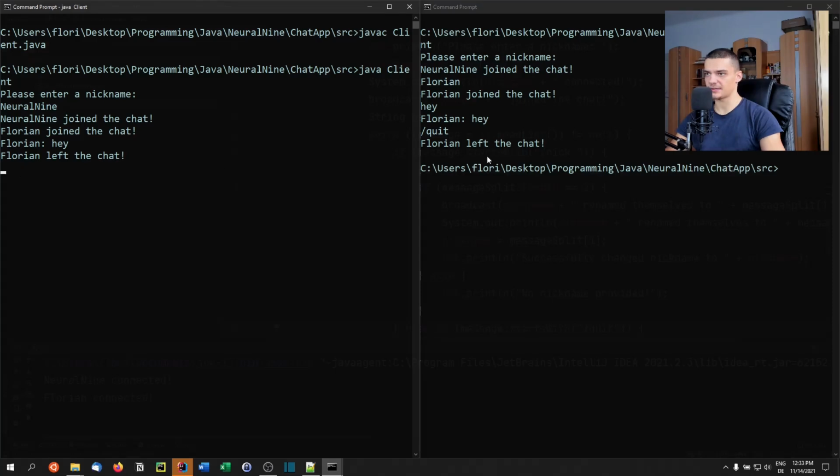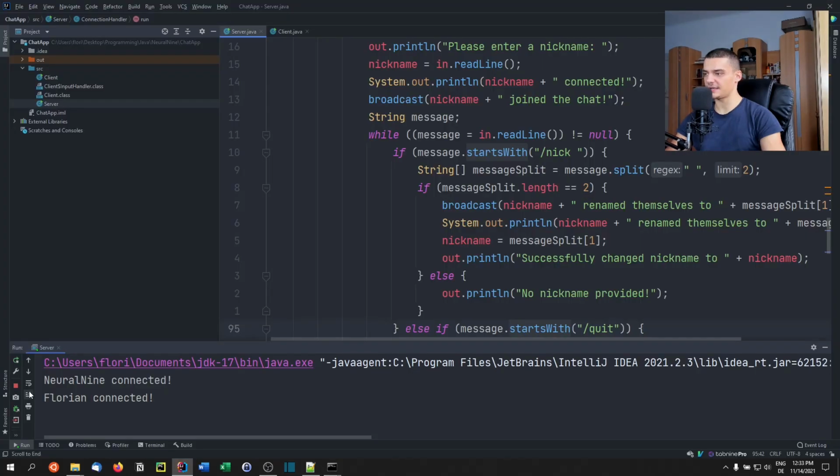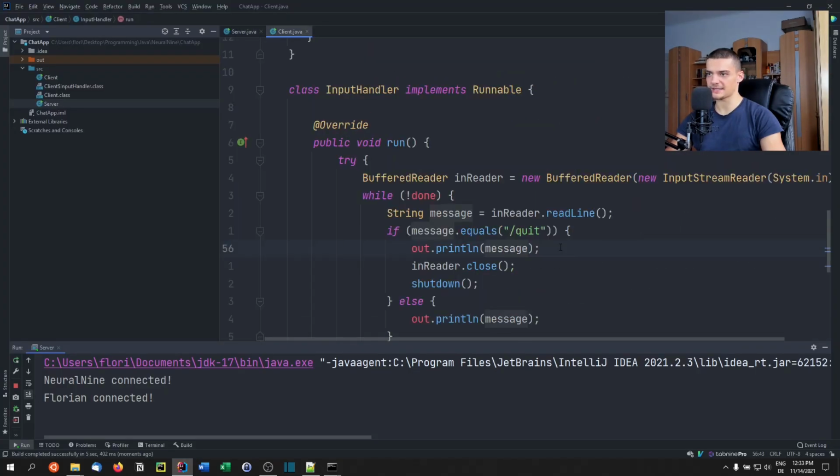Florian left the chat, and you can see that it's quit. There you go. So now it works finally. This was the problem. We were not sending the command, the actual command to the server. And also while testing, we didn't compile what we changed.